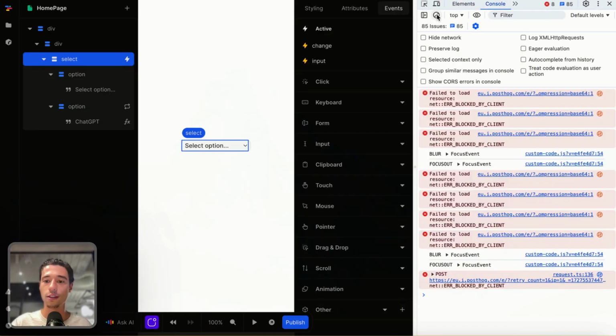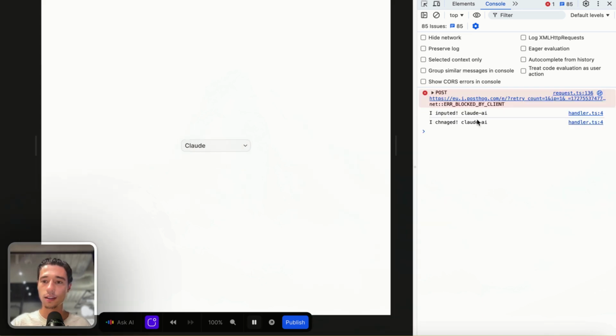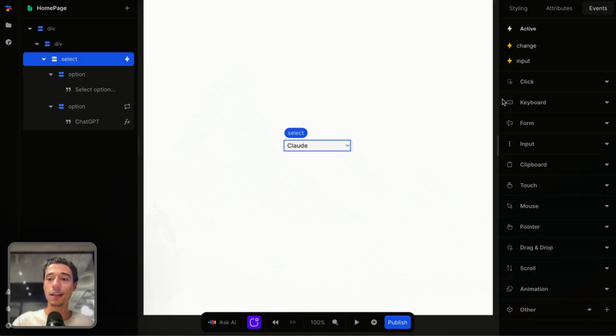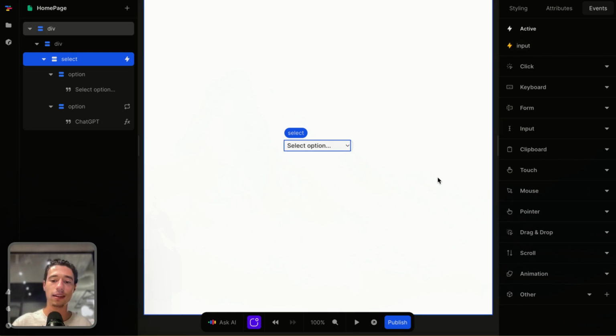So let's go to the console. Let's close the console and let's select Claude. And we see both return Claude AI. So at this point, we can choose which event we want to do. They both do the same. I like using input because it is more reactive, right? Generally speaking, it's a little bit better than change. Change means if you click outside of it, if it was changed, if they follow through with it. I like to use input, but at selectors, there's no big difference.